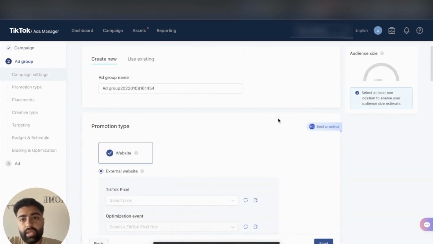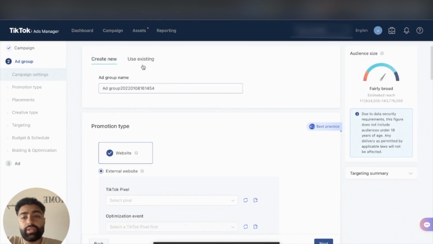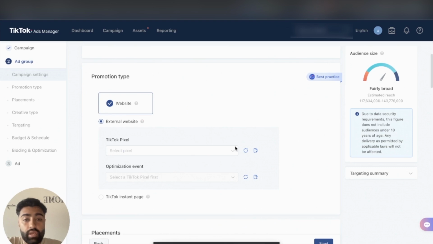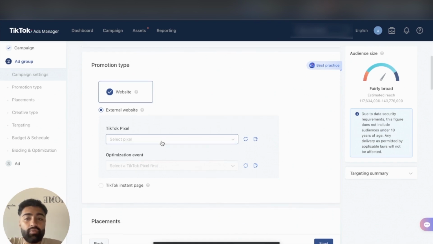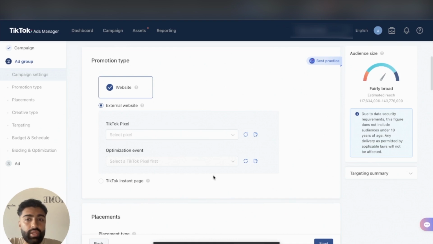Now this will bring up the ad group section where you can either use an existing one or create a new one. For this, we actually have to go ahead and set up the pixel, which we can do on Shopify. I can walk through it real quick. It's actually only a few clicks. So before we continue with this, we'll go ahead and switch over to Shopify to set up the pixel.